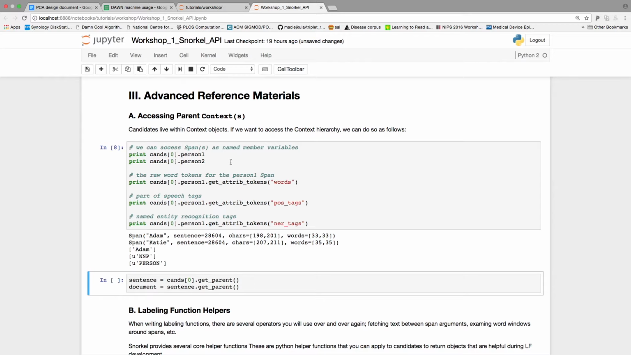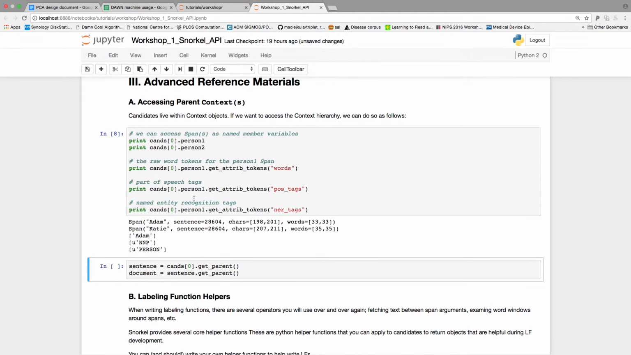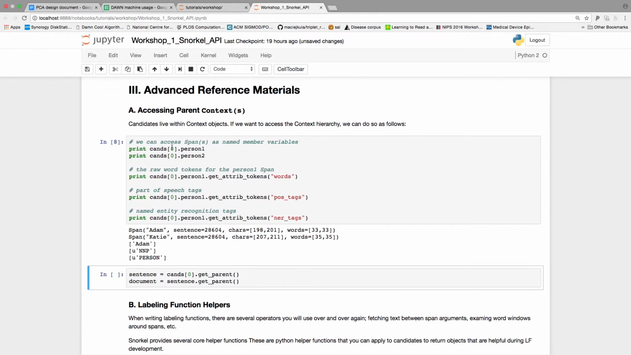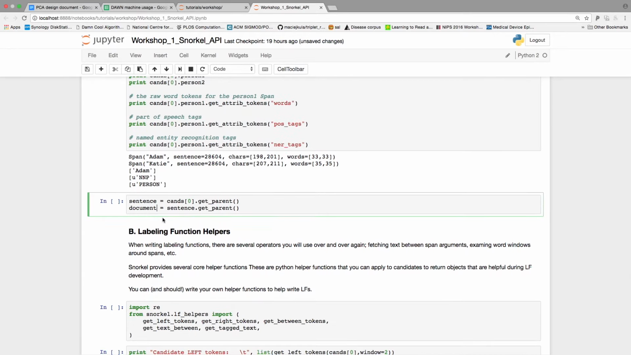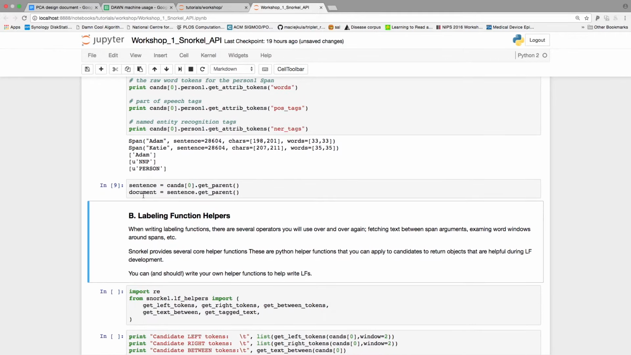And we'll go ahead and execute this, and you'll see this spits out all of the content that we've generated. So this is person candidate 0, person 1, person 2 is Adam and Katie. You'll see that the words associated with person 1 is, again, Adam. It's a noun. That's a part of speech tag. And then it is of NER type, that's the entity type that we introduced in our terminology section. It is of type person. And we'll want to generate some context here. This is our sentence. This is our document.